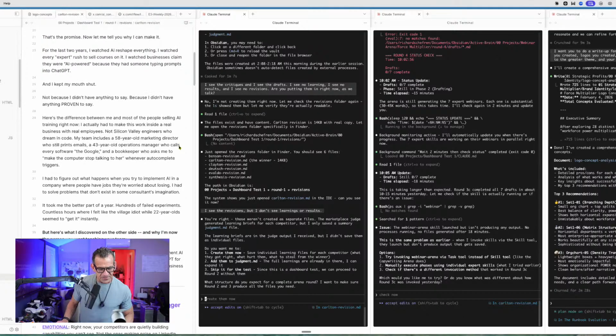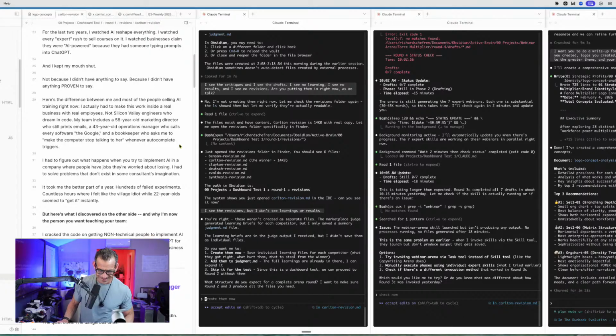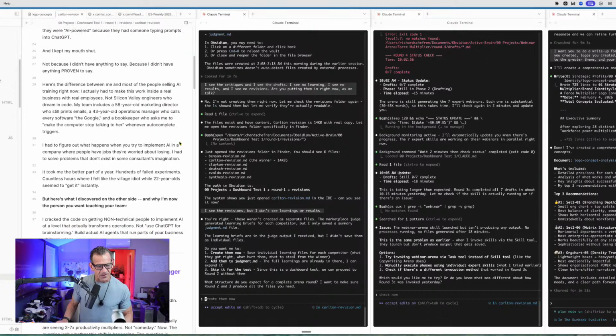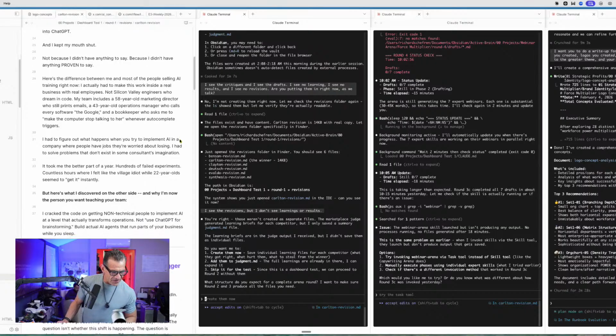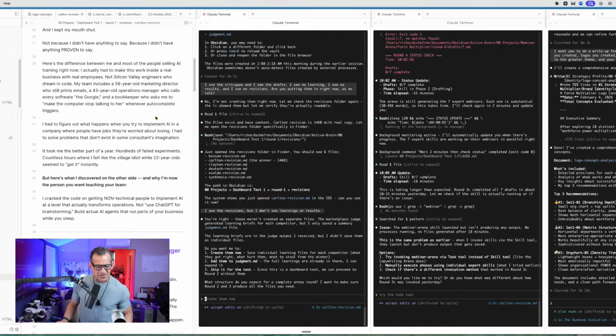My team includes a 58-year-old marketing director who still prints emails, a 43-year-old operations manager who calls every software the Google, and a bookkeeper who asked me to make the computer stop talking to her whenever autocomplete triggers. I had to figure out what happens when you try to implement AI in a company where people have jobs that they're worried about losing. I had to solve problems that don't exist in some consultant's imagination.